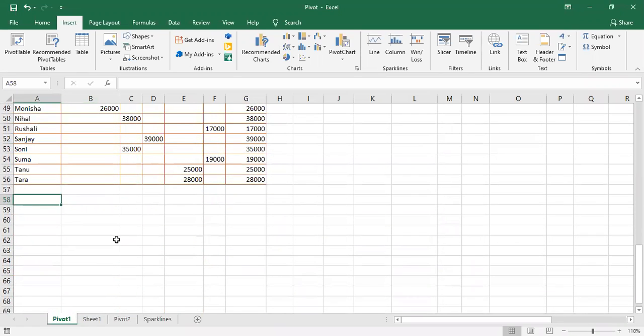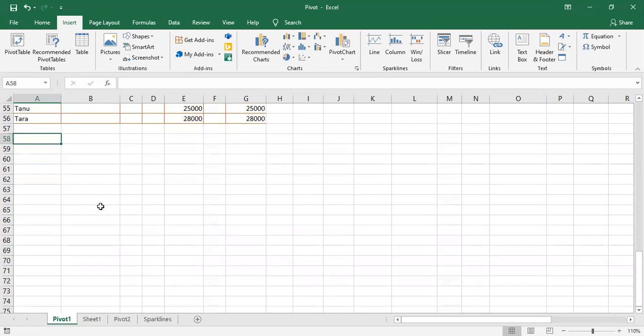What is meant by combo chart? When it is used? Combo chart. So combo chart is used when you want to insert more than one chart type.